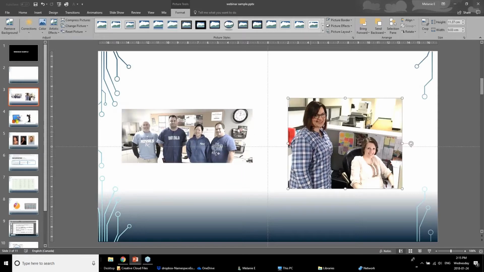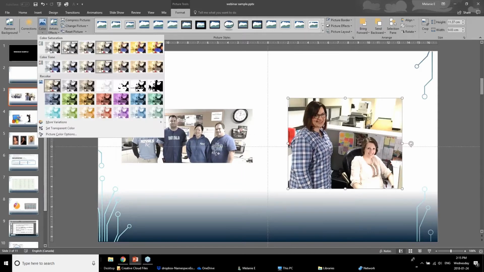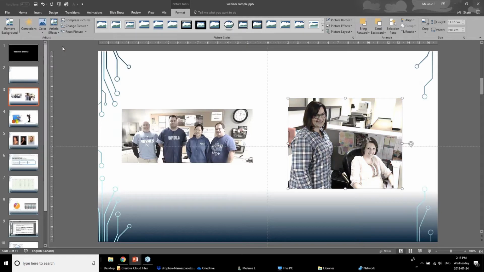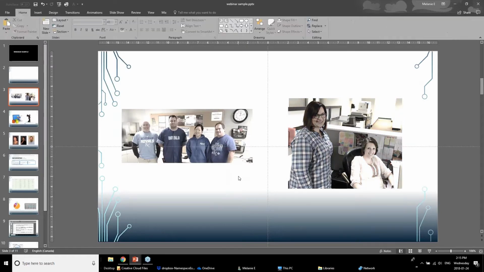So you see these, and what I did here is I'm going to go back to the subdue in the color scheme, and you'll see now these two images match a bit more. They look like they're part of the same scheme. They're clear. You can actually see the employees' faces. I'd say that's a much better, more effective way of presenting your images within PowerPoint.